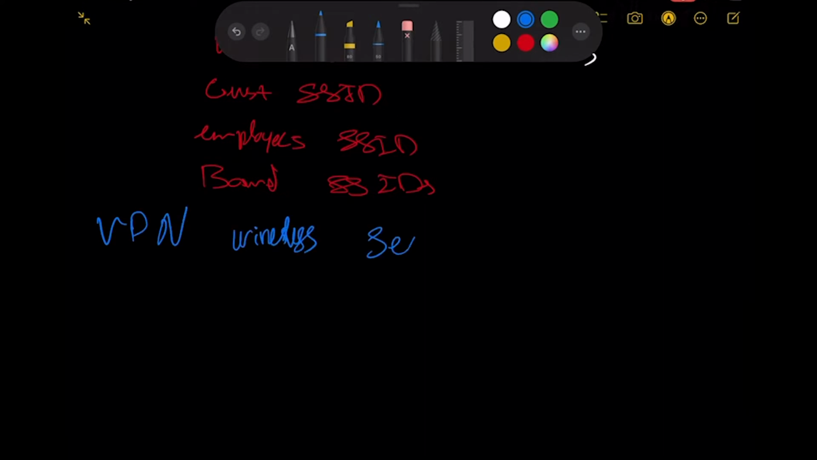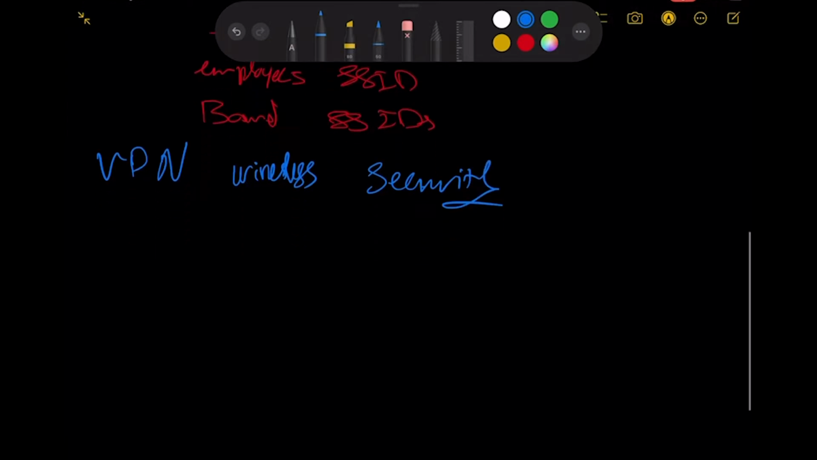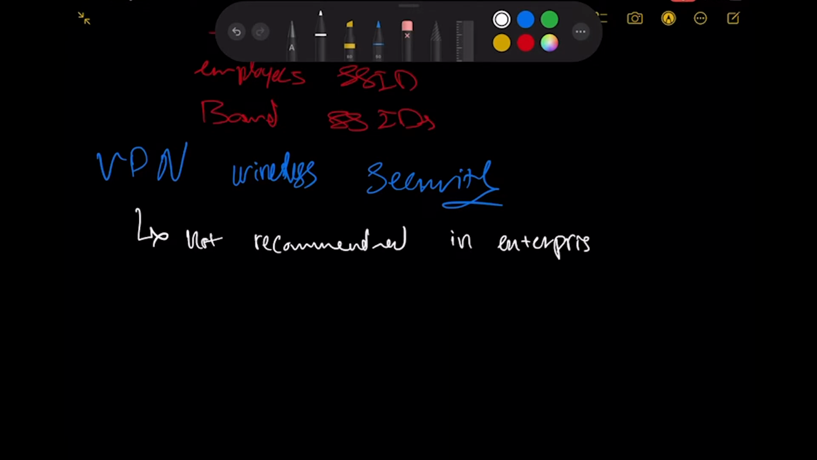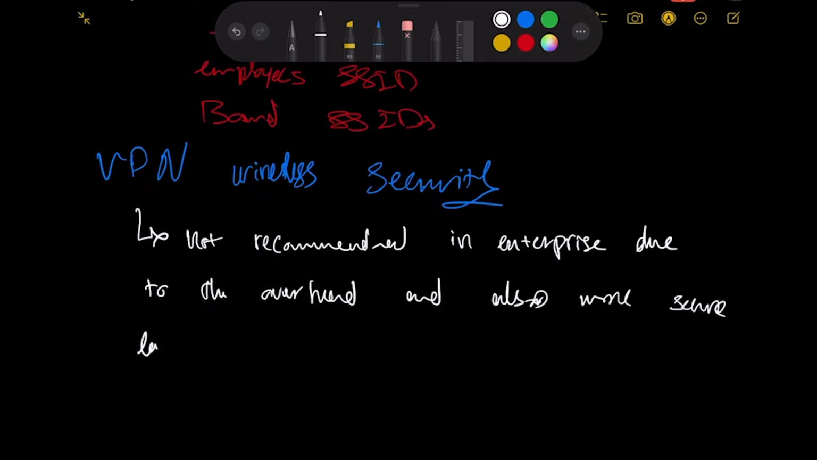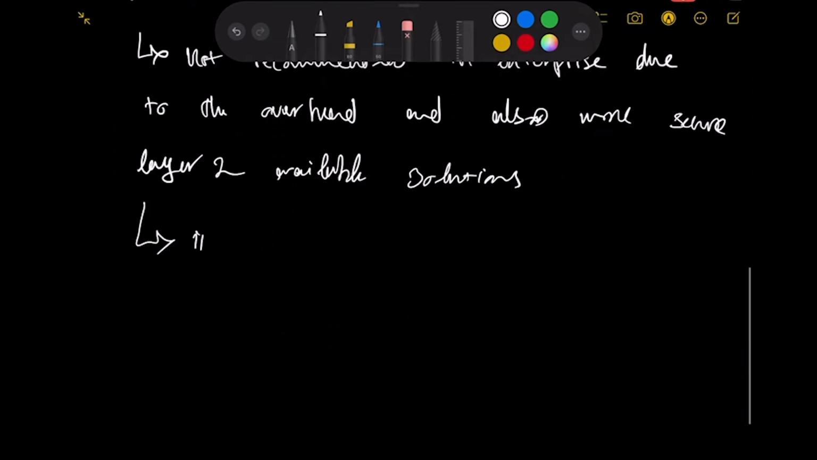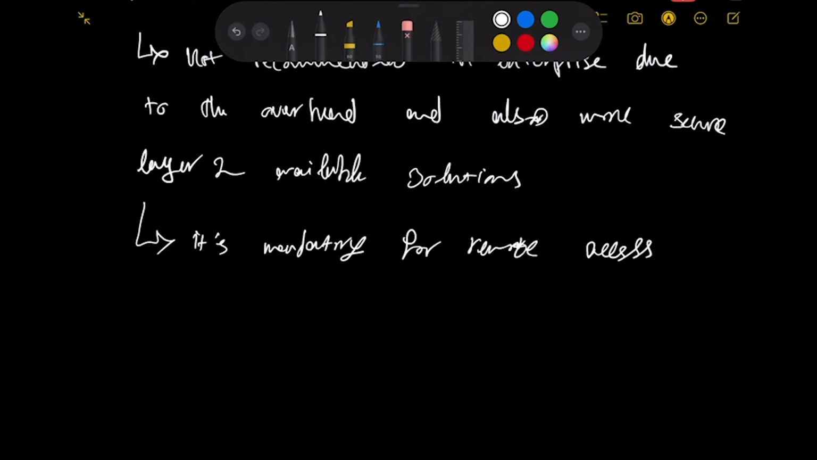The other thing, wireless security. When we have a VPN and also security, you're going to have overhead. If you talk to a Wi-Fi expert or a cybersecurity person in Wi-Fi, they say it is not recommended to use it in an enterprise, because the enterprise is already busy with tons of communications, and imagine you're going to add overhead. It is not a recommended solution, but if you are going to have remote access to somewhere, for sure, it is mandatory. So VPNs are important.